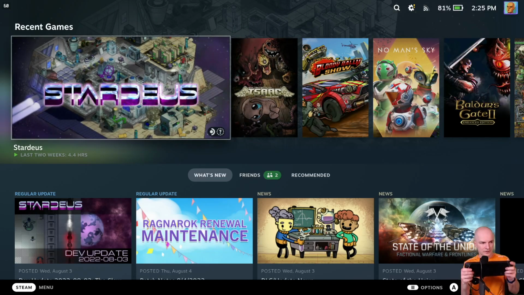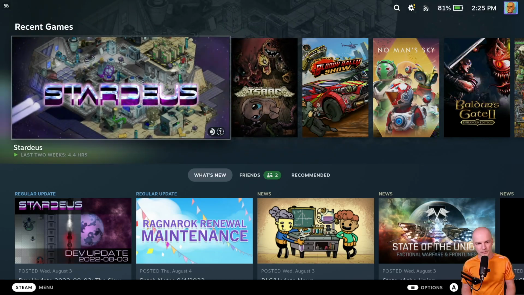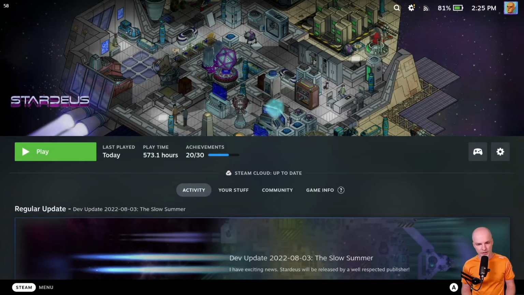So I have connected the Steam Deck through a USB-C hub to a display, to a capture card. So I'm going to capture some gameplay, very quick demo to show you how it works.